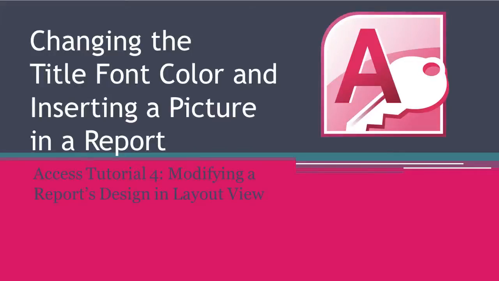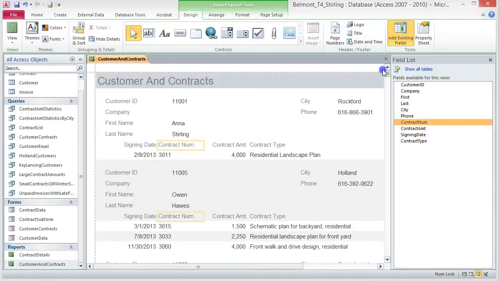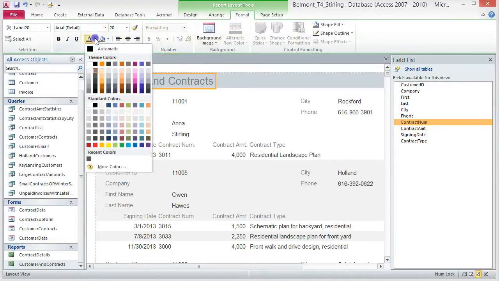Changing the title font color and inserting a picture in a report. These steps will be similar to the steps for formatting the title and inserting a picture demonstrated in the Form section of this tutorial. Scroll to the top of the report and click the title. Click the Format tab and choose the Font Color button to display the color gallery. Choose Brown, Accent 3, Darker 25%.